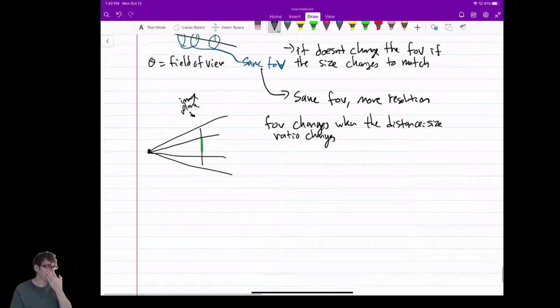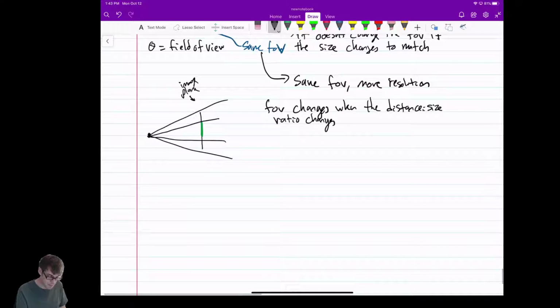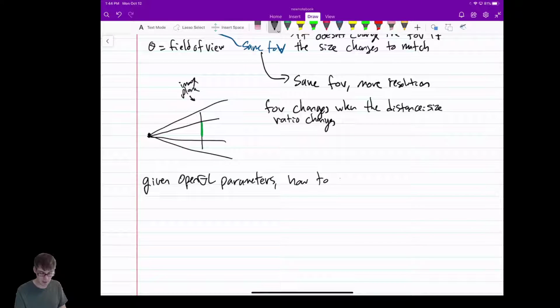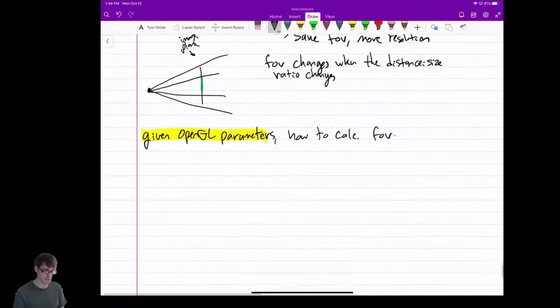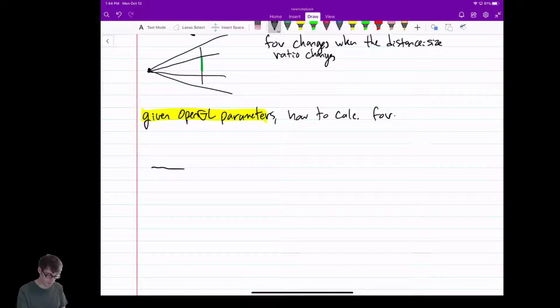So then how do we calculate that? So given these parameters, how do we figure out the actual field of view? How to calculate field of view, or how to go the opposite direction. Given a field of view, I want a 60-degree field of view. How do I figure out my parameters? And it comes back to geometry again. Of course it's geometry.